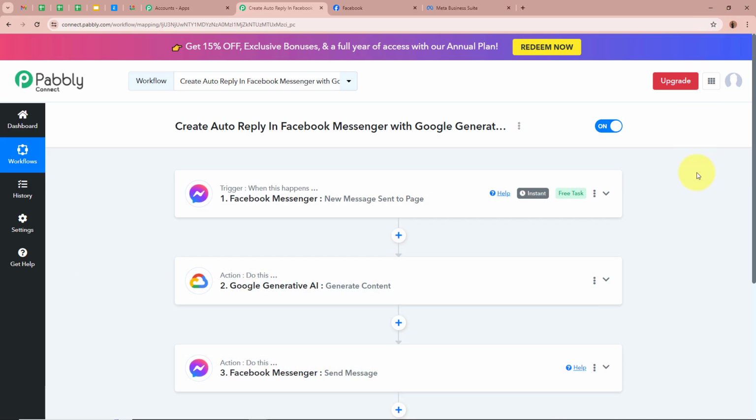So to sum up what we have done till now: I am an owner of a business and I wanted to generate auto replies to all the questions that my customers are asking on Facebook Messenger on my Facebook page with the help of Google Generative AI. For that I've created this amazing automation between Facebook Messenger and Google Generative AI with the help of Pabbly Connect.